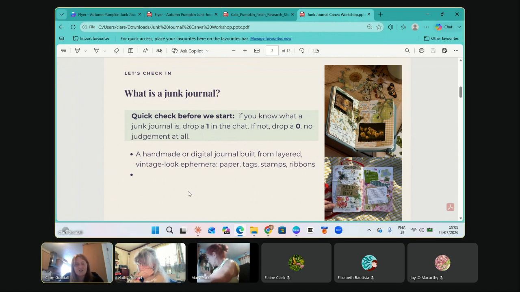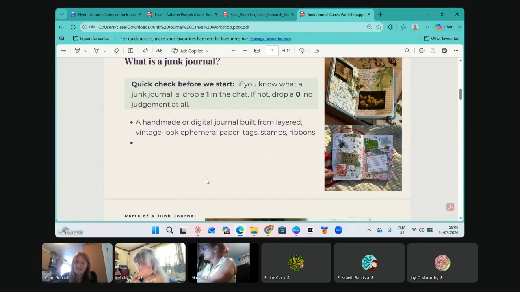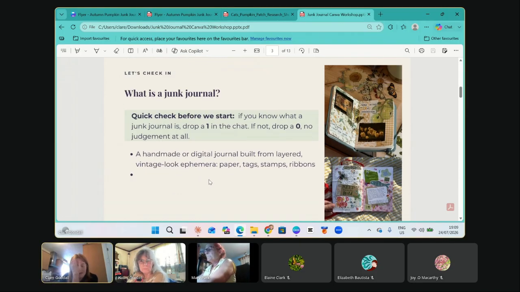Okay, it's just a way of collecting people's memories as well, and they can put things in there. They can write down the feelings as well. You can leave them space to write lines so that they can write in it as well. So that's basically what a junk journal is.